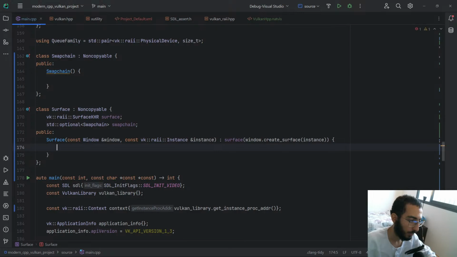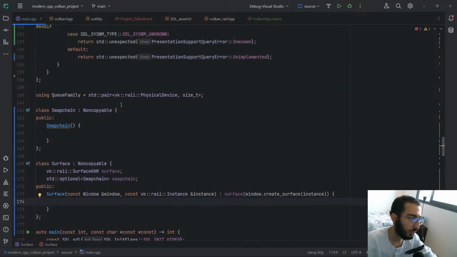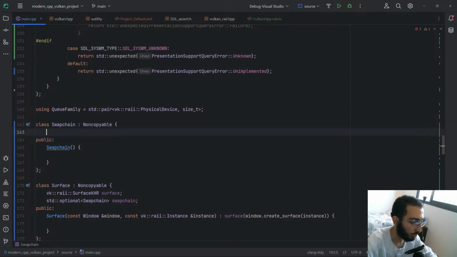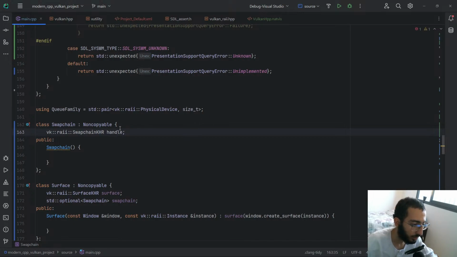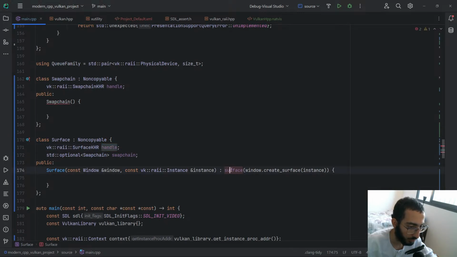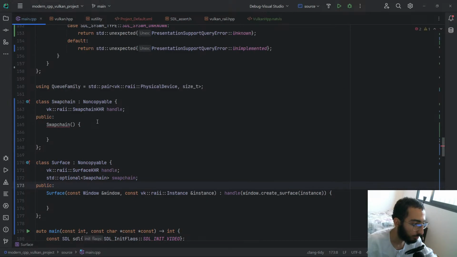So, all right, amazing. So now let's see how we're supposed to actually create it. Well, the swap chain, of course, will contain the vk raii swap chain. I may actually call those guys handles, really. Yeah, let's call it handle, just so we don't confuse ourselves. Okay, cool.